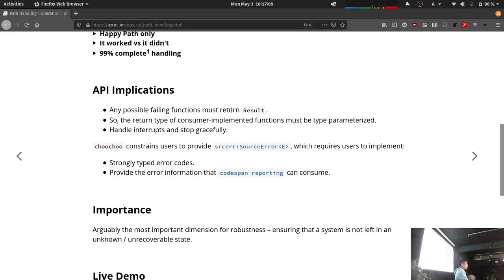So if we want to allow people to handle, say, all errors uniquely, they need to provide us their error type. So for that, choochoo type parameterizes the error type. For constraints or requirements, because choochoo needs to treat the error in a certain way, or use the error in a certain way to present it in a nice way to the user, we place a requirement like a trait bound.